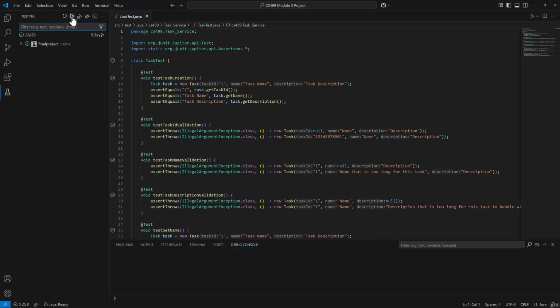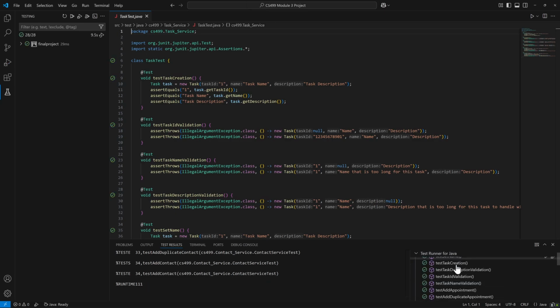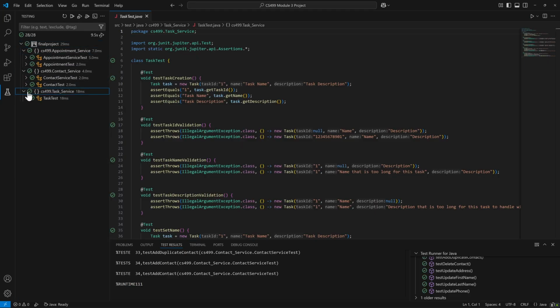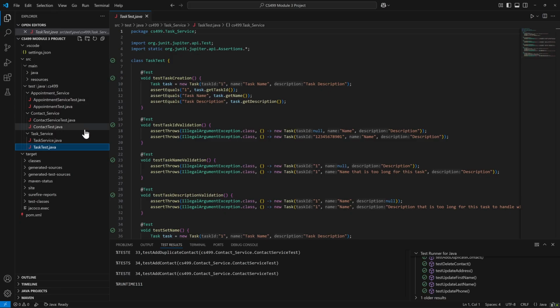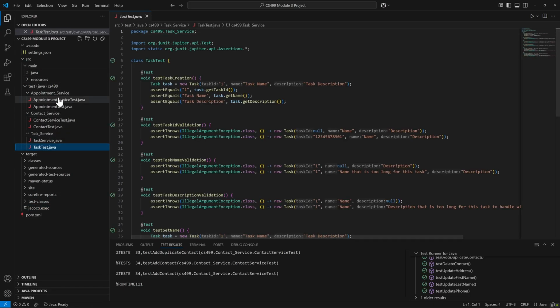You can see I've already run it, but essentially we just run these tests, and then it will go through all of these tests. Okay, there we go. 28 out of 28 tests completed. So it went through the appointments, the contacts, and the tasks. I also took the extra step of employing Jacoco, which provides a file.